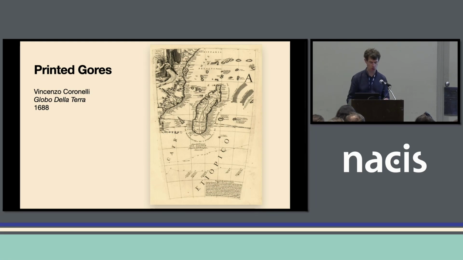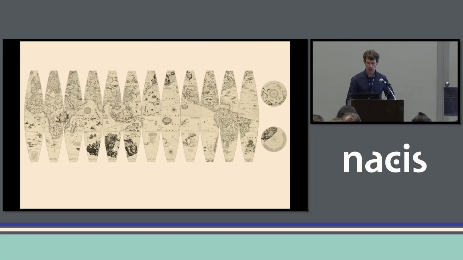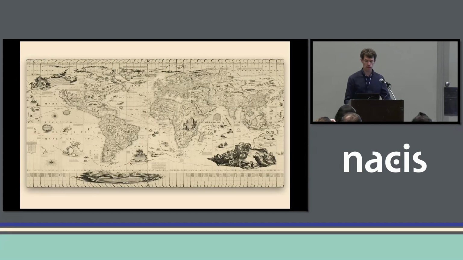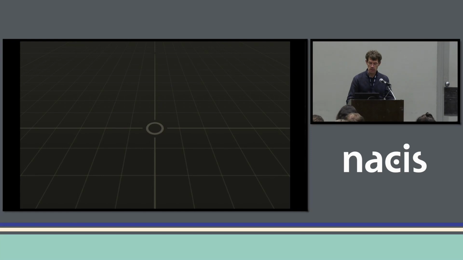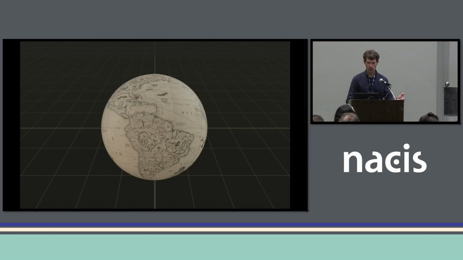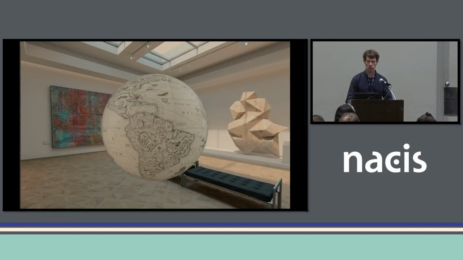Okay, so I want to quickly, as Evan mentioned, explain that we use different sources for our globes. So they're actually virtual globes and not real existing globes. One example here is GORE. This is a globe by Vincenzo Coronelli. He printed these gores, and the David Rumsey Map Collection owns a print of them, which were scanned and georectified and stitched together into an equirectangular map like this. Now we can use this equirectangular map as a texture, and it's quite detailed, as you can see here. We wrap the texture around a virtual globe, and then we can place the globe in front of us.